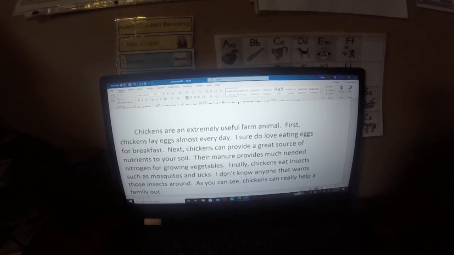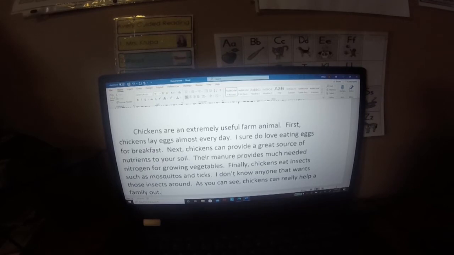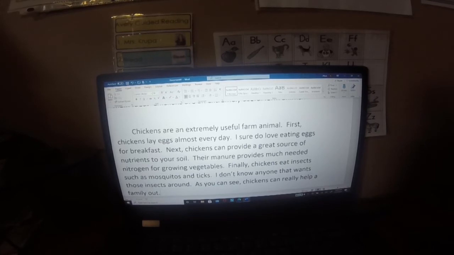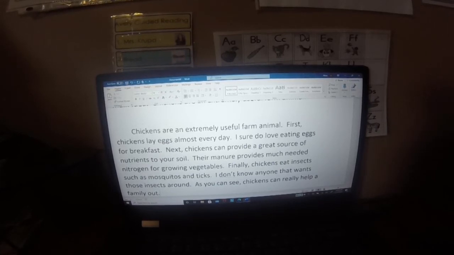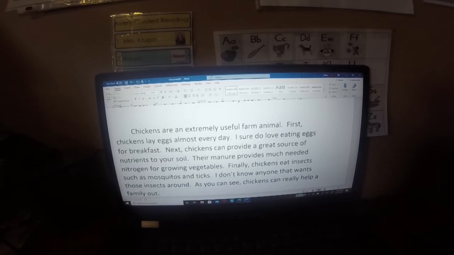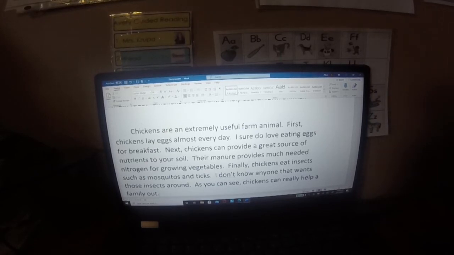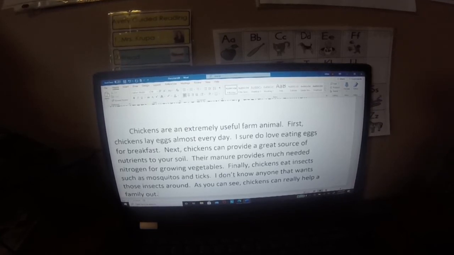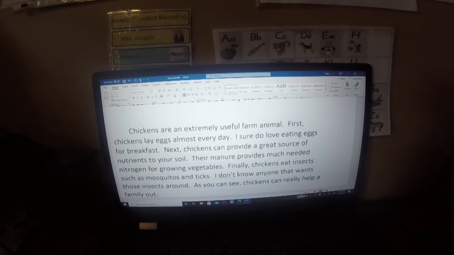Chickens are an extremely useful farm animal. First, chickens lay eggs almost every day. I sure do love eating eggs for breakfast. Next, chickens can provide a great source of nutrients to your soil. Their manure provides much needed nitrogen for growing vegetables. Finally, chickens eat insects such as mosquitoes and ticks. I don't know anyone that wants those insects around. As you can see, chickens can really help a family out.